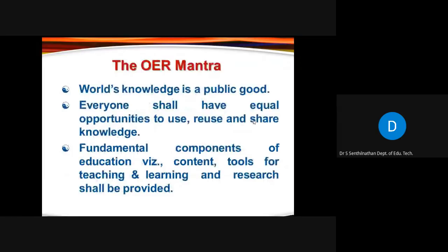And you see the mantra behind OER, basically there are three. One is world's knowledge is a public good. Very simple. It is a public good. For instance, you see a road that you travel on is a public property, the government's property. Nobody can stop you from using it except the government. It is not a property of any individual. So, like that, world's knowledge is meant for public use.